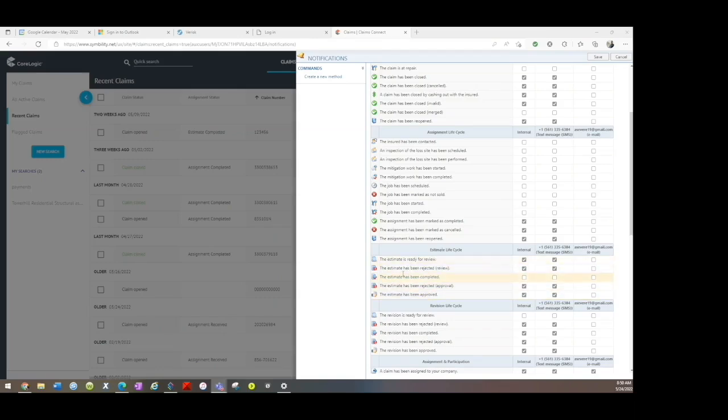All right. So, estimate life cycle. First, when the estimate is ready for review, and you guys can understand why that is. The estimate has been rejected. That's an important one, right? You want to know when your estimate is rejected. The estimate has been rejected but has been reversed as an approval. Estimate has been approved. So those are important notifications. So, like I said earlier, estimate has been completed. That's going to be an activity that I populated, so I don't need to be notified that I completed my own estimate.